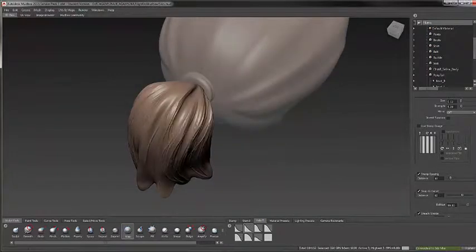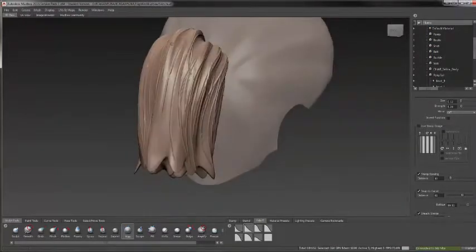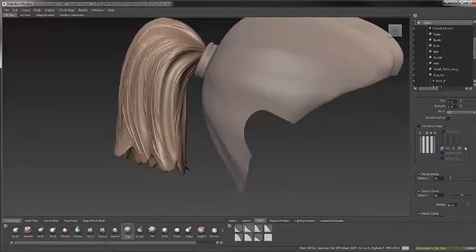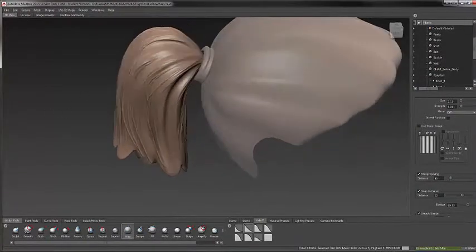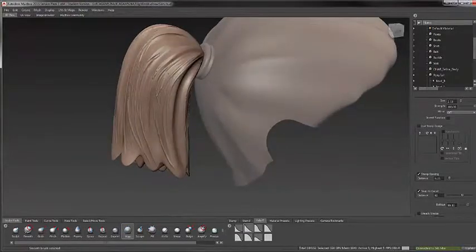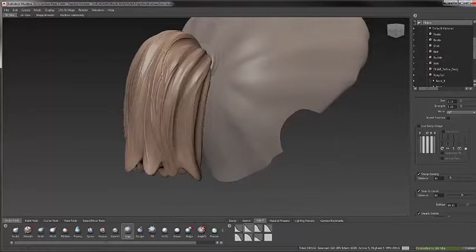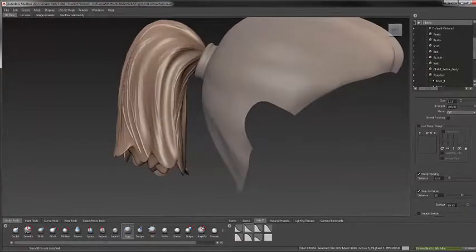But try and get the strands to go from top to bottom. Due to the shape of the ponytail, you won't be able to get the stroke to be completely from one complete stroke, so just do your best. And again, just knocking back the detail a little bit.